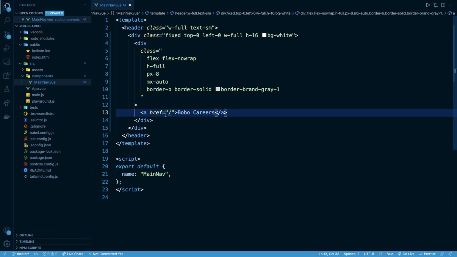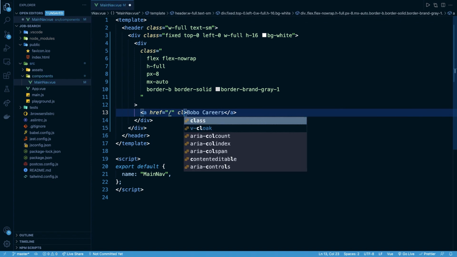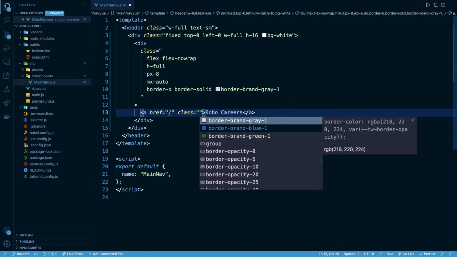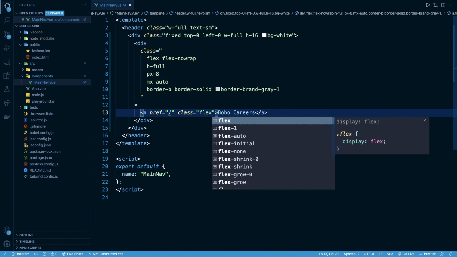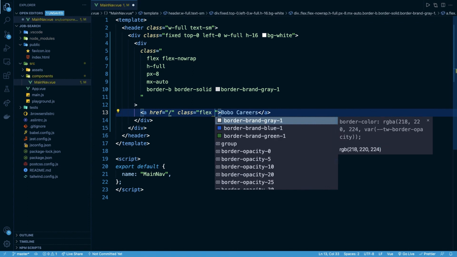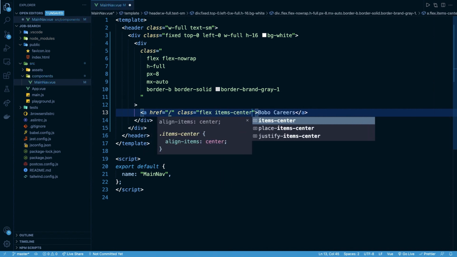All right, and then we still need to style this actual hyperlink. So right here, I'm going to do the class, and I'm going to apply some more Tailwind classes. So I'm going to do a flexbox again with the flex class. I want to center the content of my flexbox vertically in the center, and I can do that with the items center class, which applies align items center. So typically a flexbox is going to distribute its items in a row format, and you can customize how those elements are distributed in that row direction, as well as how they're distributed in the column direction, which is the other direction, which we can do with align items and setting it to center. So this is going to center my text of the Bobo Careers within the div.